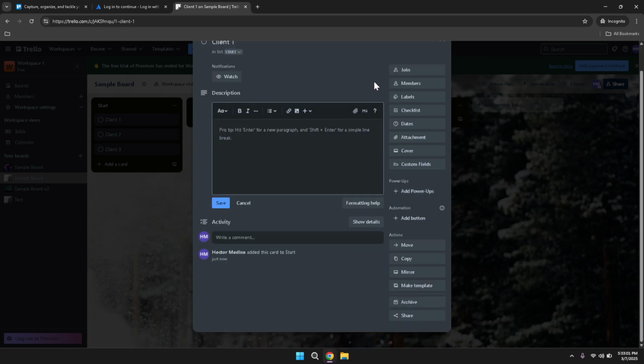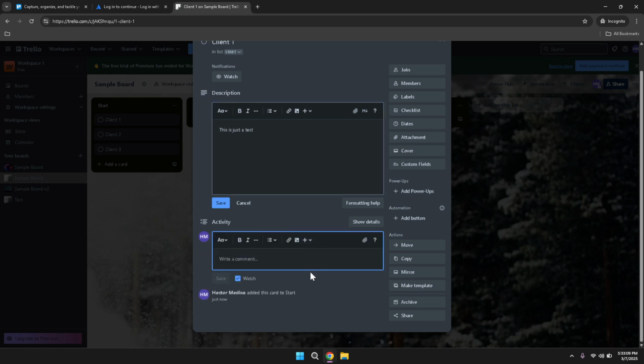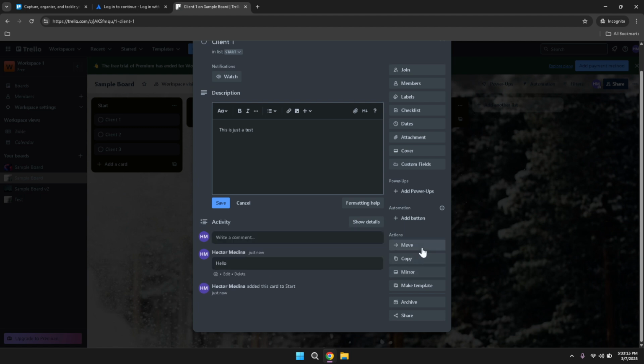Additionally, you can add a description to the card to provide more context or elaborate on the task requirements. Comments can also be added to facilitate communication among team members, allowing for discussions, updates, and feedback directly within the card. This keeps all relevant conversations and information centralized, reducing the need for separate communication channels and minimizing the risk of information loss. At the bottom right of the card's detailed view, you'll find options to move, copy, mirror, archive, or share the card.